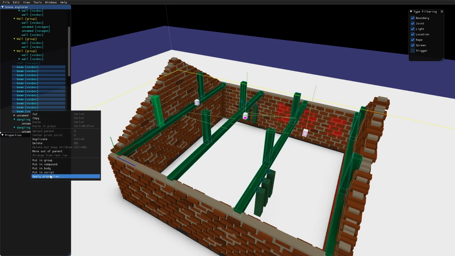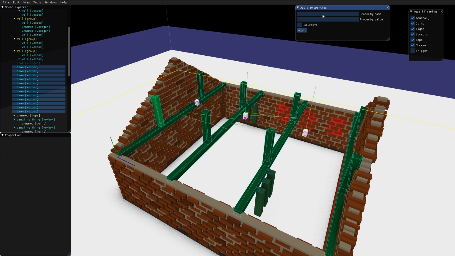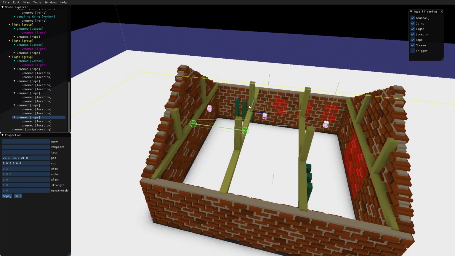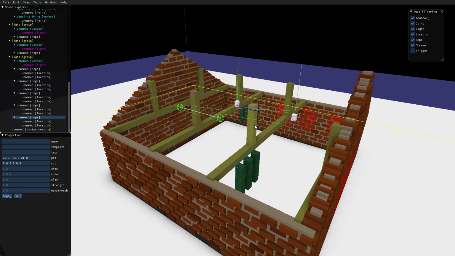Right click. Select apply properties. I write color up in the property name field. And then for value, I enter the new color values and I choose apply. Now all of those beams have got a new color. And that can be very useful when you want to change many of a kind in one go.